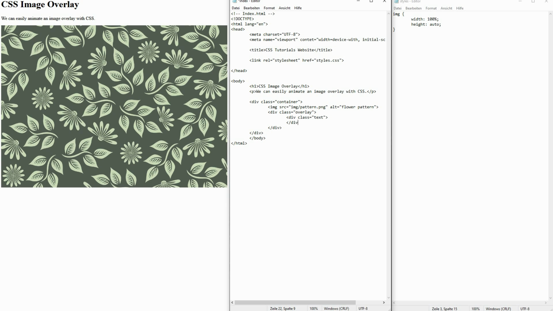So I use these as class names, container, overlay, and text. And I can keep this div container in the same line. Let me just add some text, maybe micro brick photography, something like this. That's just an example. So this is our setup in the HTML. You can see the text down here, the image above, and both are nested inside of the same div container. And this is what we're going to adjust now using CSS.